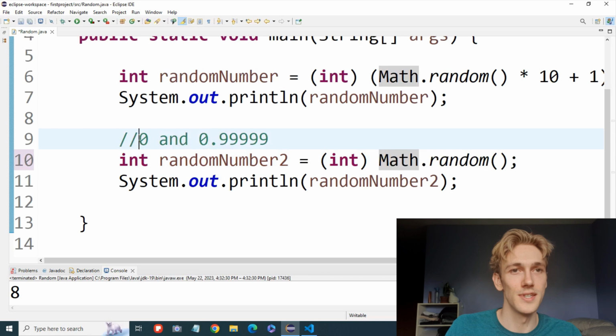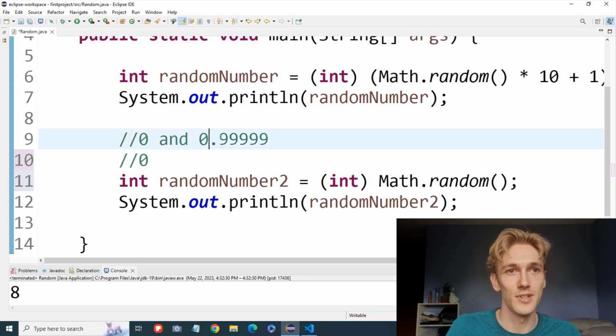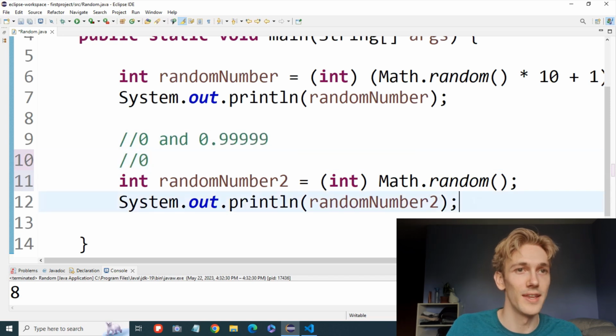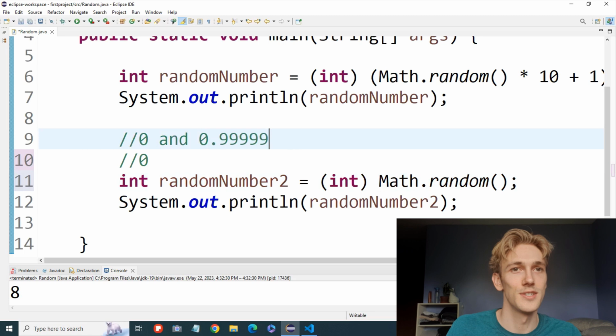So we would go from 0 and 0.999 repeating as our range to just 0 as our range, because any decimal is going to get cut off. So right now, if we ran this, then our second number is just going to be 0 every single time because we're converting the number to an integer by getting rid of the decimals. So we'll just get 0 every single time.